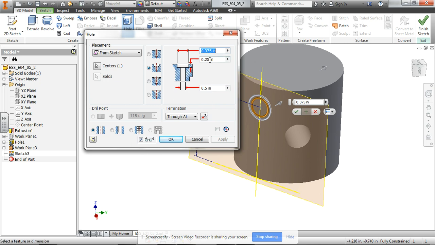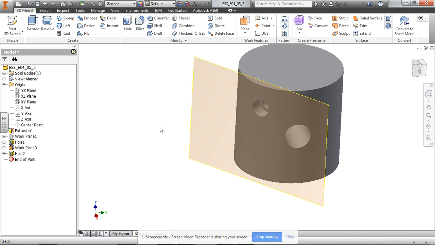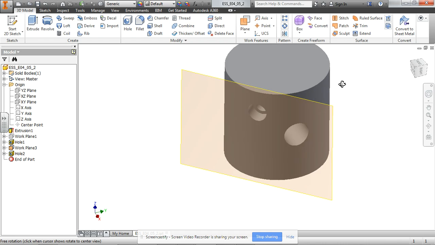And it didn't like that. Maybe this isn't deep enough. Oh, no, the problem is that this number, for whatever reason, it was bigger than this. This number has to be bigger than that number on a counterbore. So let's see what that looks like. That looks about right. You can see there's an edge down there.